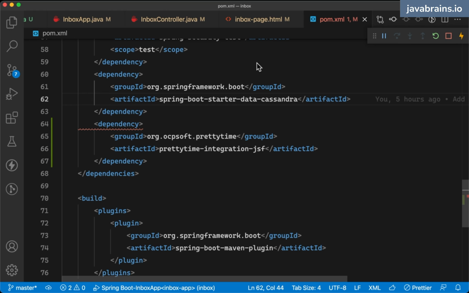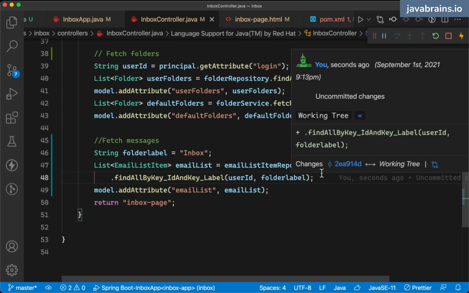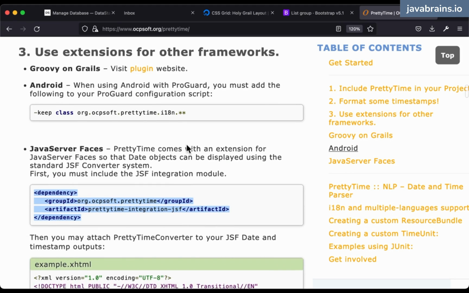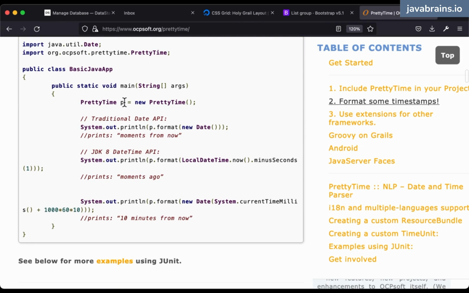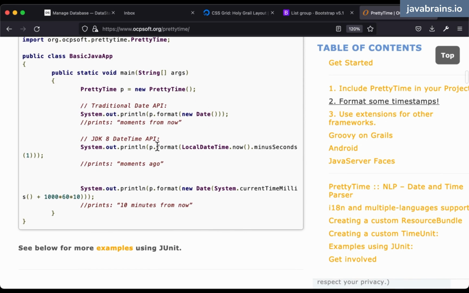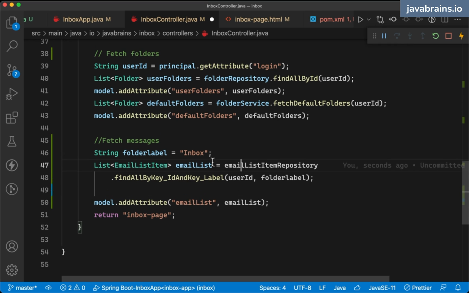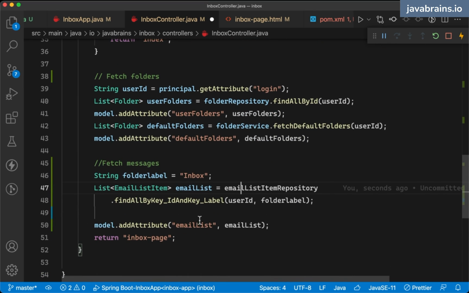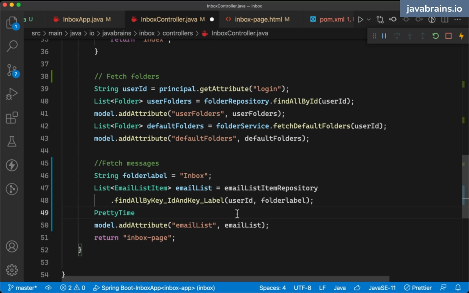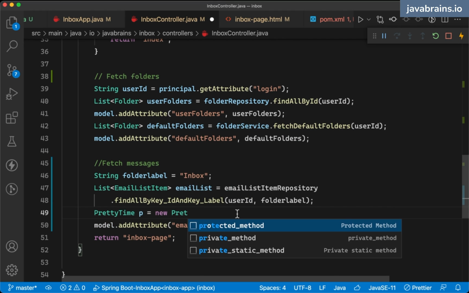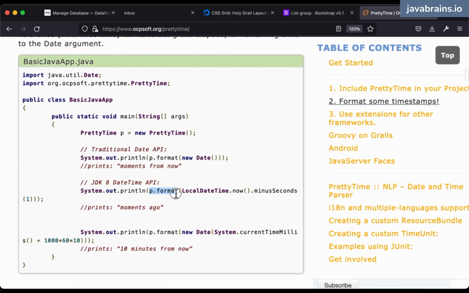Now I can use this in my controller. I'm going to have the email list. I'm going to run it through this API. What's this API? What do I call this? I'm going to get PrettyTime, and then I'm going to get a new instance of PrettyTime, and then that instance dot format. All right, that's fairly easy. So I'm going to get the PrettyTime instance here. This new PrettyTime. And then I just do that instance dot format of the date.